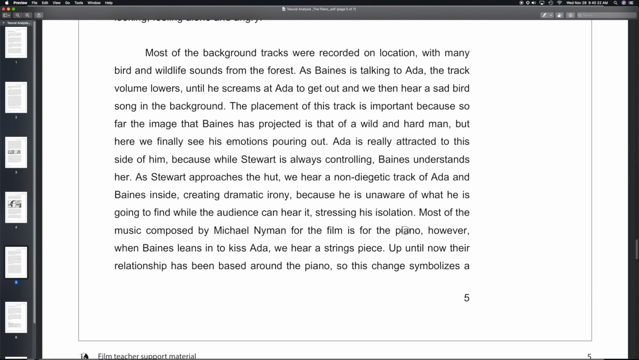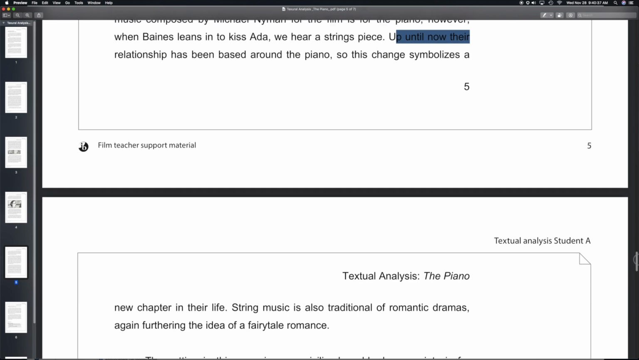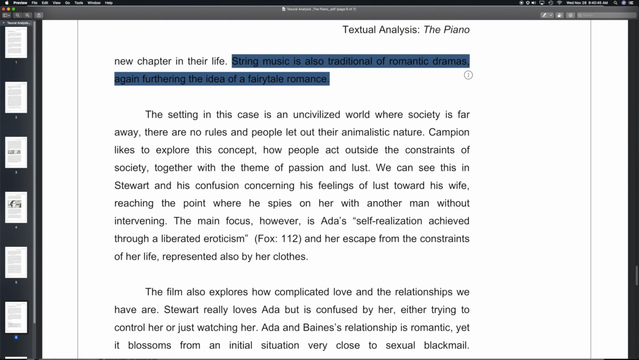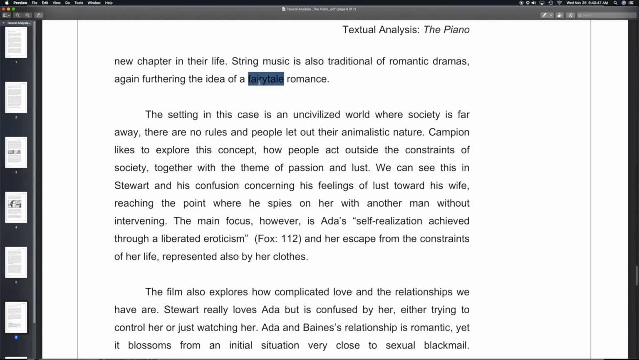However, when Baines leans in to kiss Ida, we hear a strings piece, so it makes it more dramatic, a more romantic sound. But up to now, their relationship has been based around the piano, so this change symbolizes a new chapter in their life. String music is also traditional in romantic dramas, again furthering the idea of a fairy tale romance going on. All right.